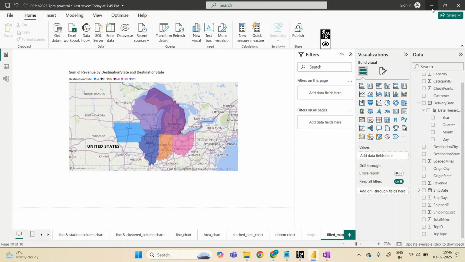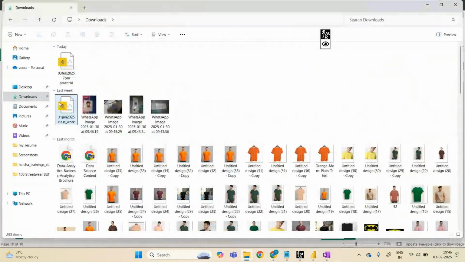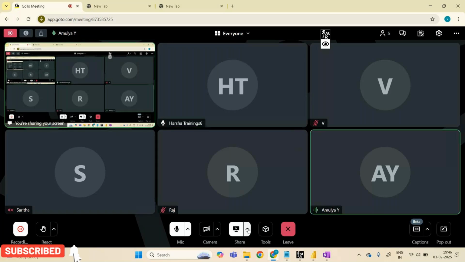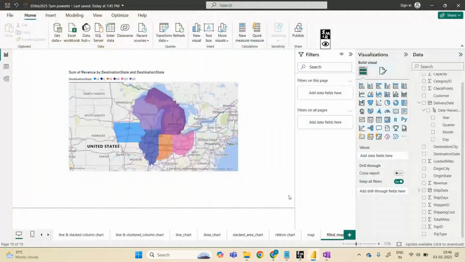Clear with this? Any queries? Tell me, Amulya. What is the difference between area chart and line and column chart? Both will give the same results, right? Same thing, but it is how you interpret the story, how you present, how you interpret. Okay. Can we get some data so that we can practice? I'll share this definitely.